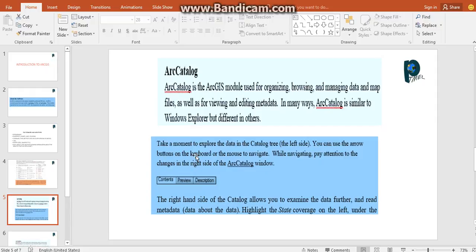Like I said the other time, ArcCatalog is the ArcGIS module for organizing, browsing, and managing data. That is the data management aspect of GIS: the input of the data, the editing of the data, and other things like that. It is also used to view and edit metadata. Metadata show the properties, the characteristics, and the uses of the map you just produced, or the data you are giving out or bringing in to your system.